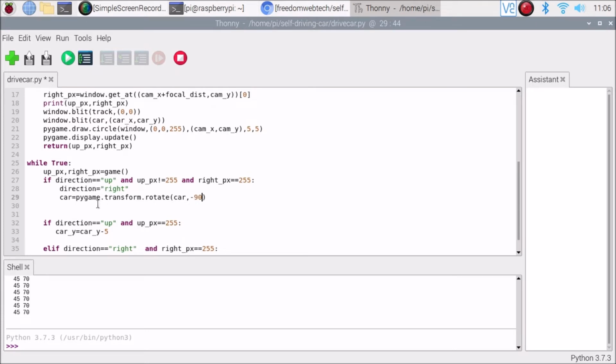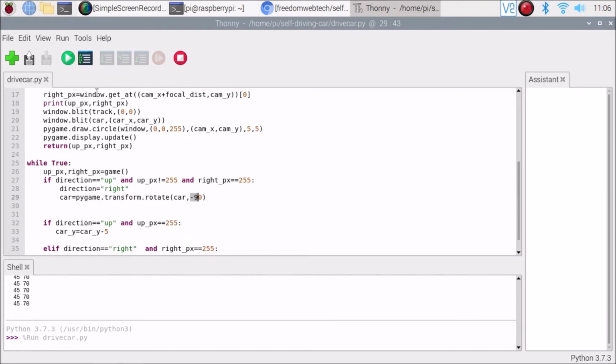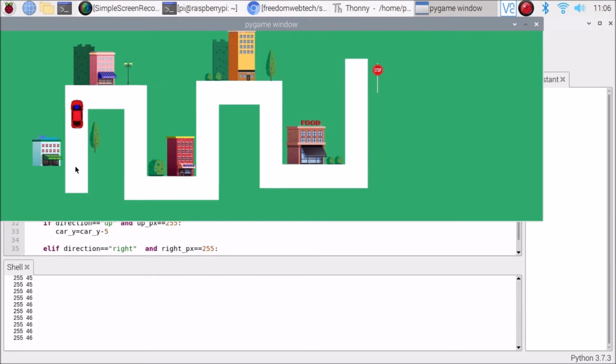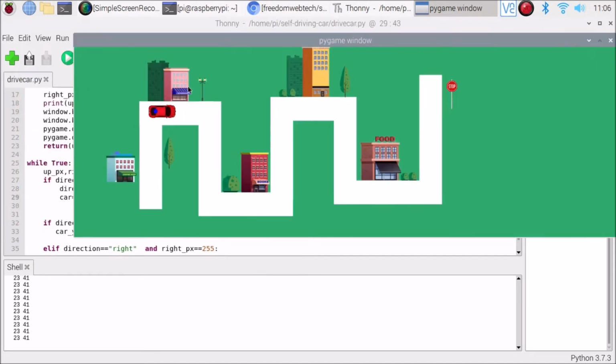So car equals pygame.transform.rotate. What we want to rotate? Car, and the 90. This is the action for clockwise. Okay, so if I save the code, if I run the code, the car is going up, and as you can see, it rotates, it's perfectly turned. Now we are ready to go forward, or we can say go right.